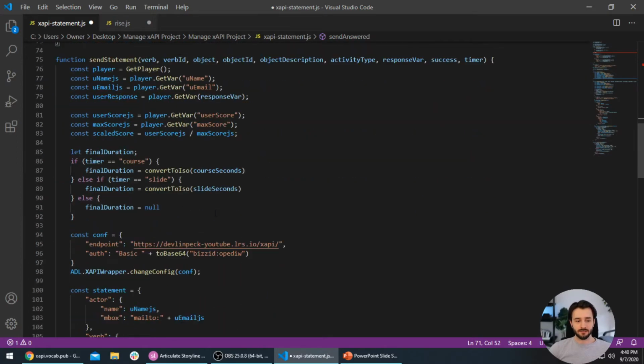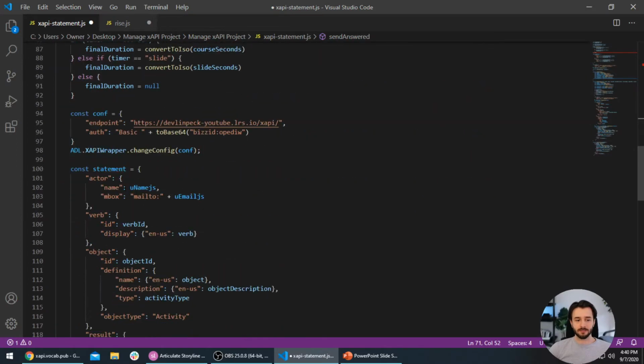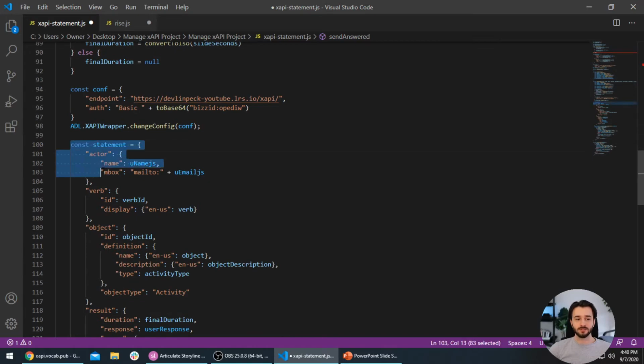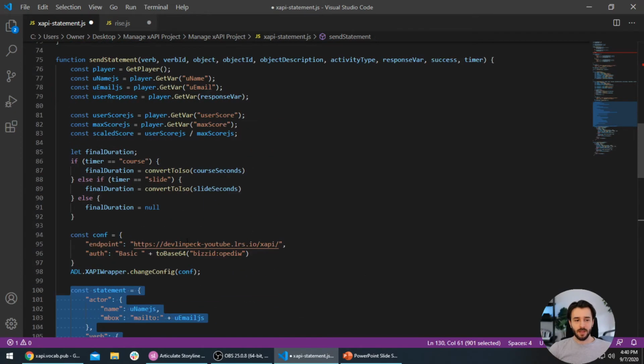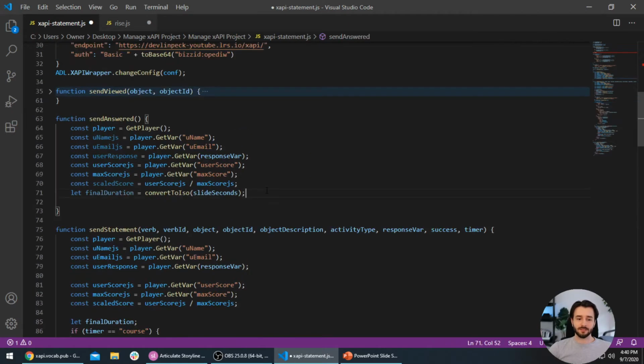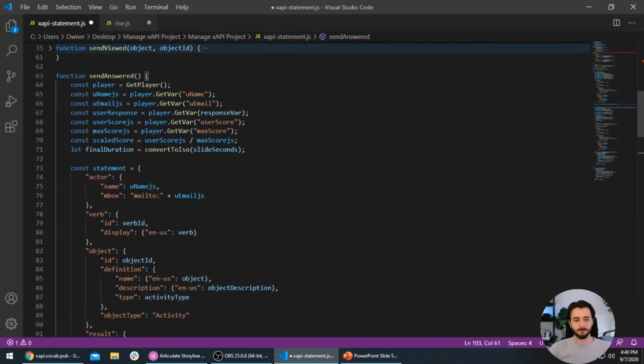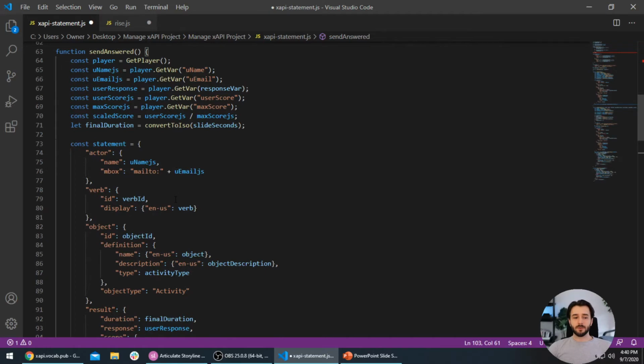Perfect. Let's see what else we want from this main statement. We want this statement object. So let's go ahead and copy that statement object with the result variable that sends the result to the LRS. We'll copy that, and we will go back up to our sendAnswered function and paste it. Perfect. So let's see what we can fill in here.